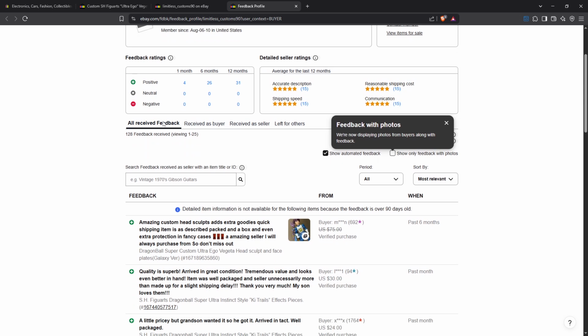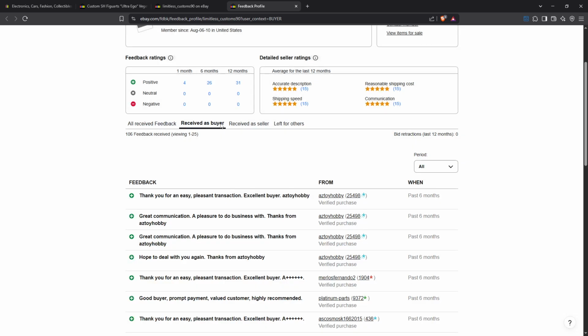This feedback is organized into categories like positive, neutral, and negative feedback, providing you with a clear picture of the seller's overall performance. You'll also notice that buyer comments are available here. These anecdotes from past buyers can give you a comprehensive sense of how the seller conducts their business.